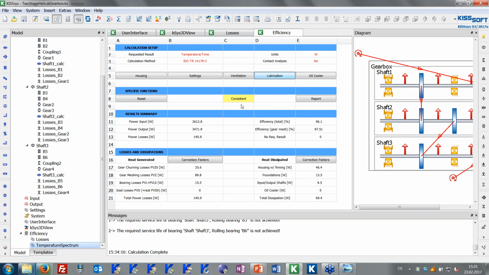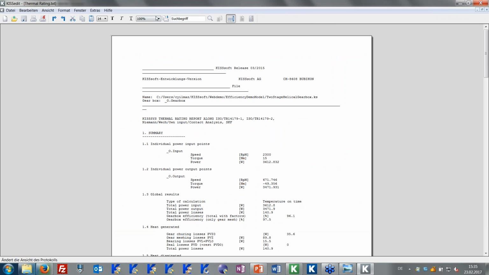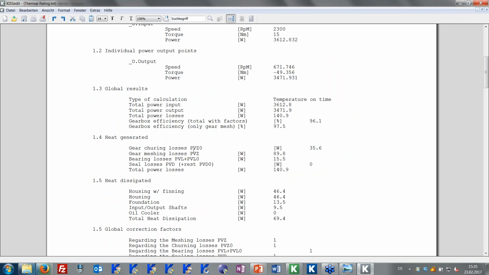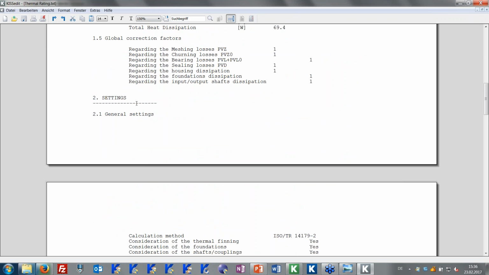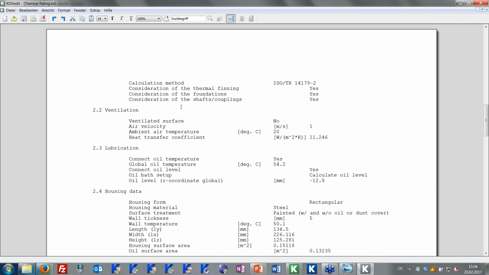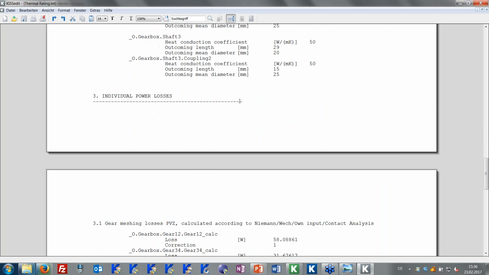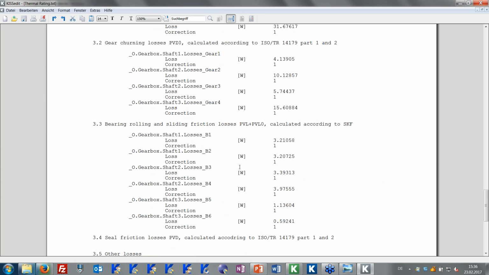So if you do some efficiency calculation and you would like to check the results, the first thing is you can check the report here, where you can find a summary first about global results, the generated heat, the dissipated heat around the elements, and second point, the settings which you set for this calculation, and all the individual power losses here in the report.